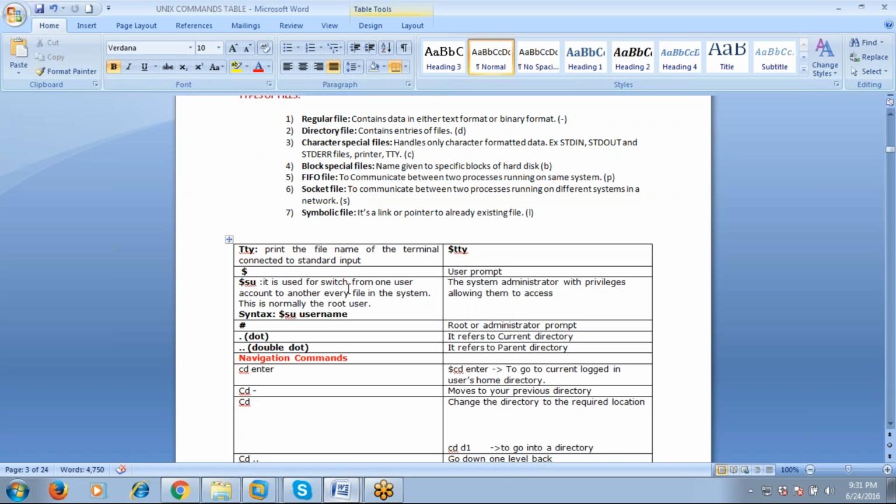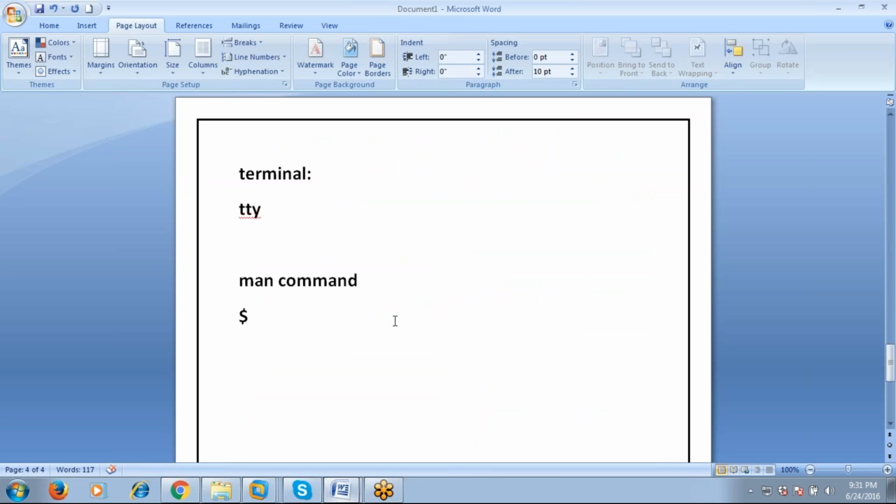Coming to the next one, what is the su command? How can you switch to the root prompt, in other words the hash prompt? Su is nothing but switch user. Switch from one user account to another user account. How can you switch within Linux from one user account to another?